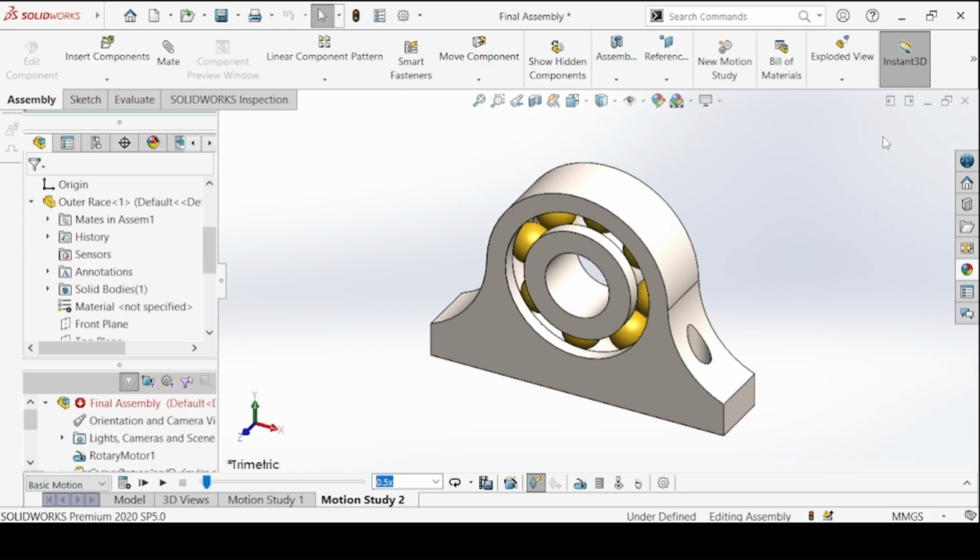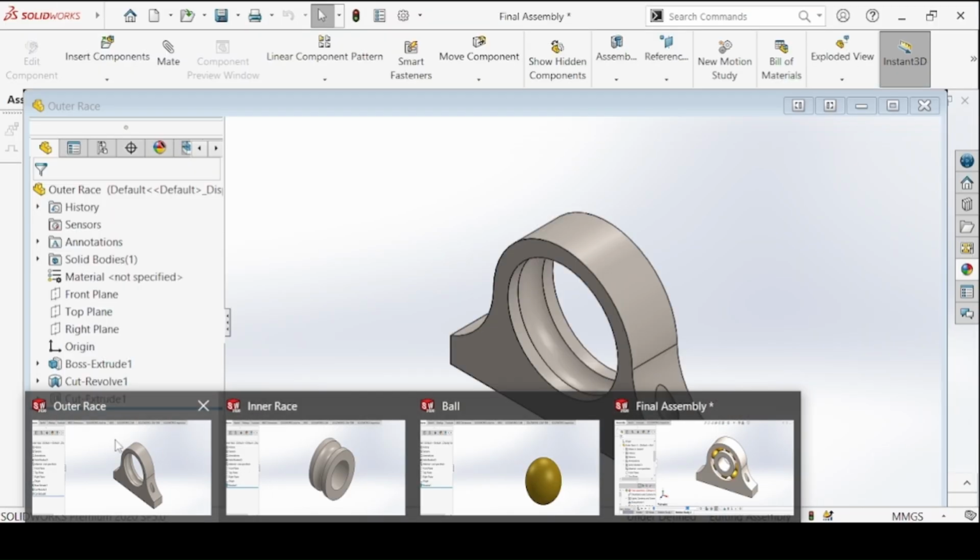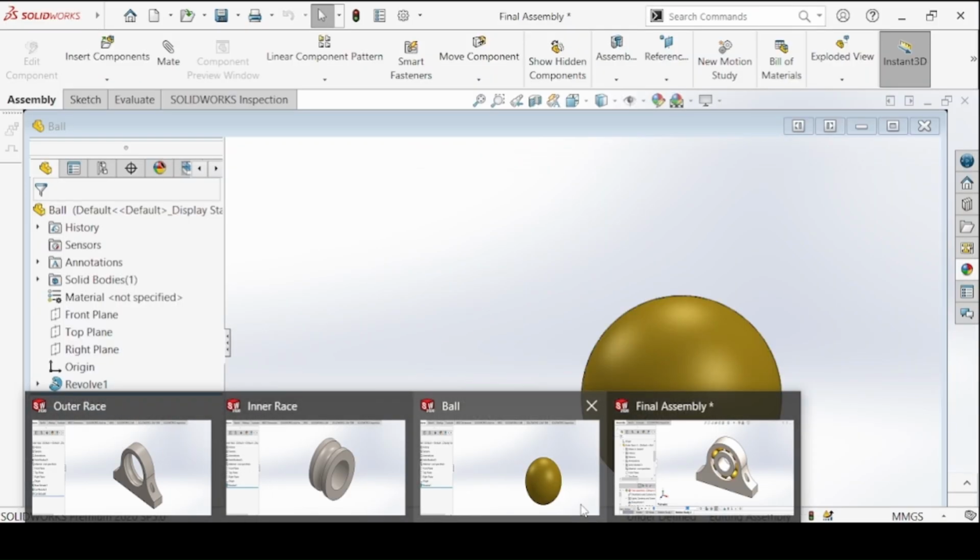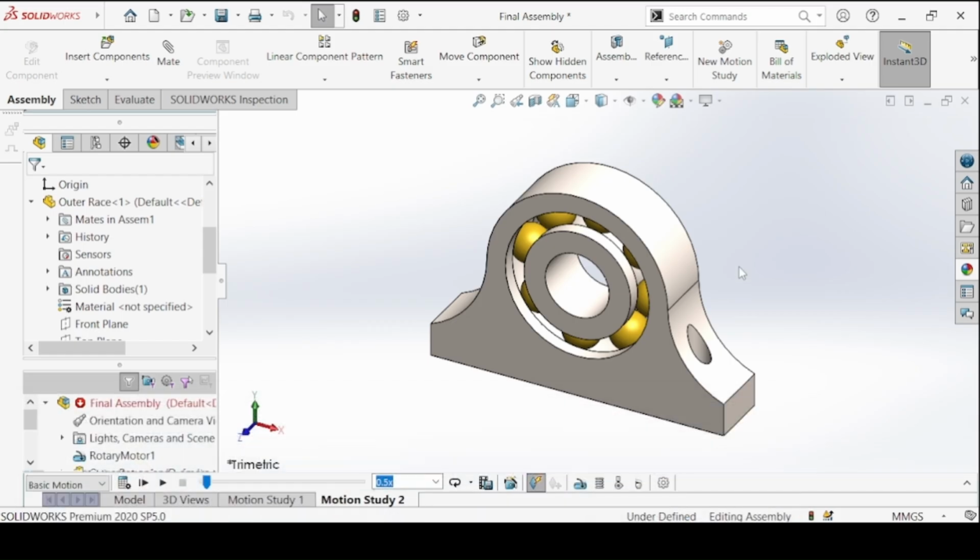In the first part of the tutorial, which is this video, we're going to model the components that are needed, which are the outer race, the inner race, and the ball. And then in the second part of the tutorial, which will come right after this video, we add mates and relations between the parts so that we get the final assembly. And then in the third part of the tutorial, we add the motion study as well, and then run it for the ball bearing to work, as we can see.